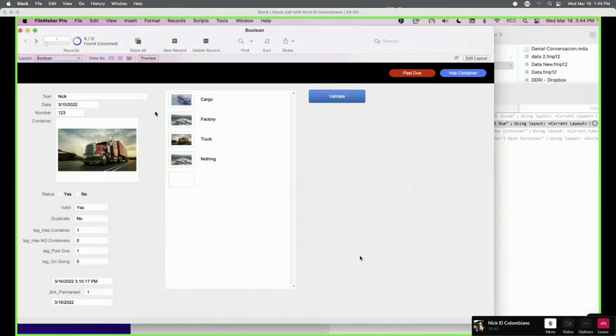Why is the link permanent a global field? Now you have to set it with a startup script. Why not use a normal field and make an auto-enter calculation? Yeah, you can do that. Auto entry, you can do the one.